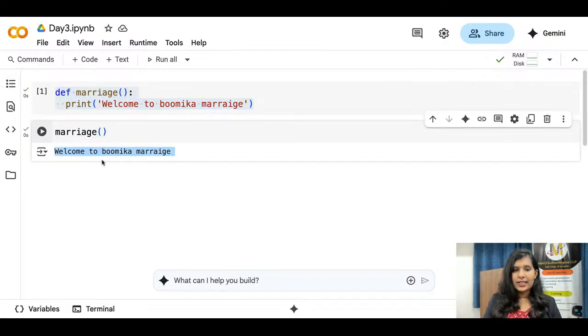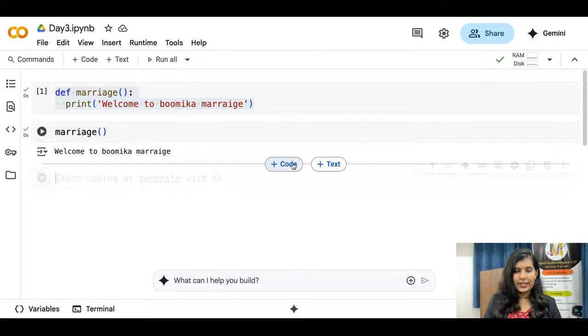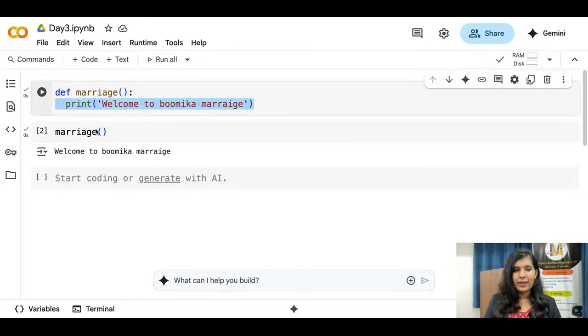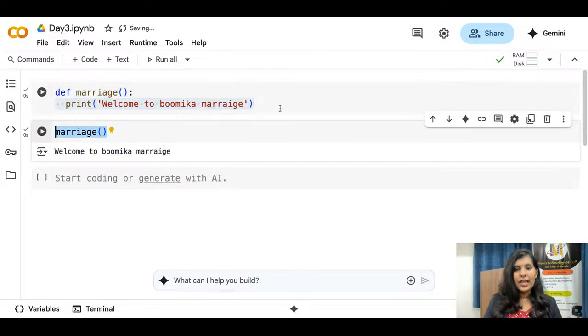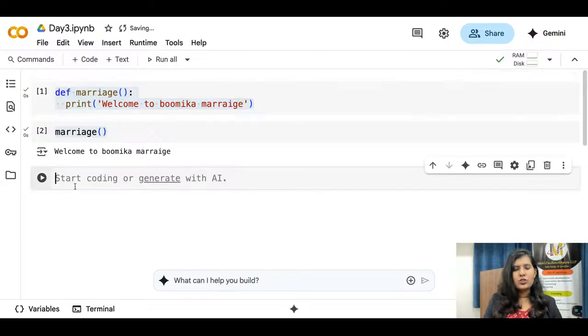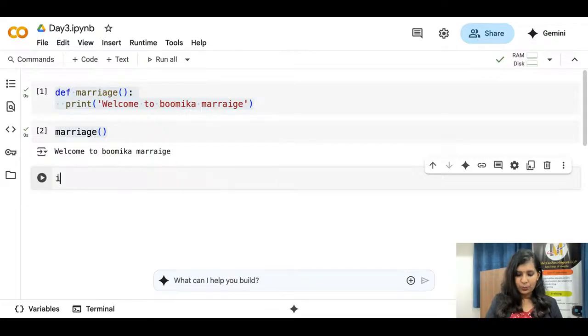Now you can see that it is saying welcome to Bhumika marriage. So this is how it is going to work. Def marriage, and I'm calling the function. And here we are having the function. So now let us introduce a new module called random. I have to import random before using it. So I'm going to say import random.